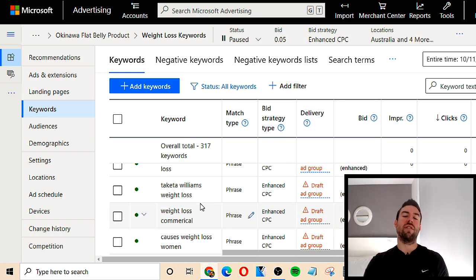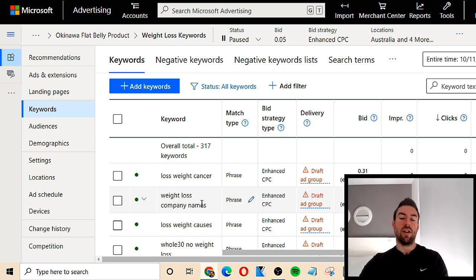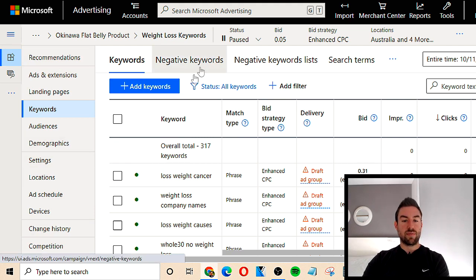It could be totally different, and you could be showing up for things that you don't really want, okay? So you want to do phrase. And then the last thing I recommend you do over here is you go to negative keywords.